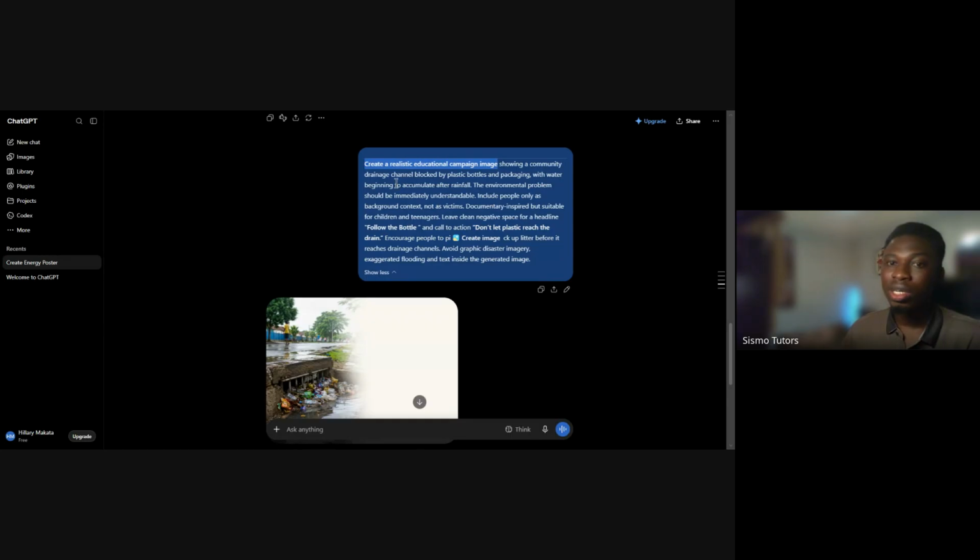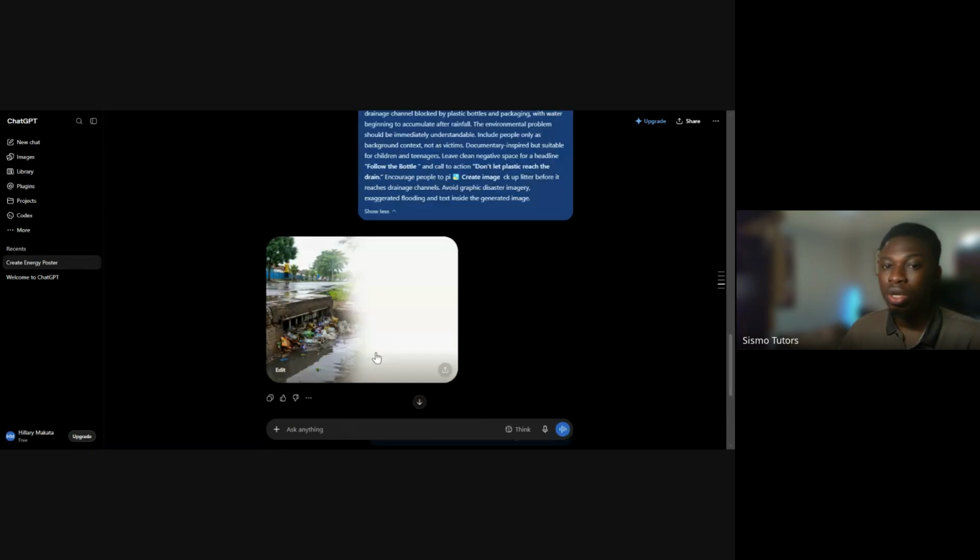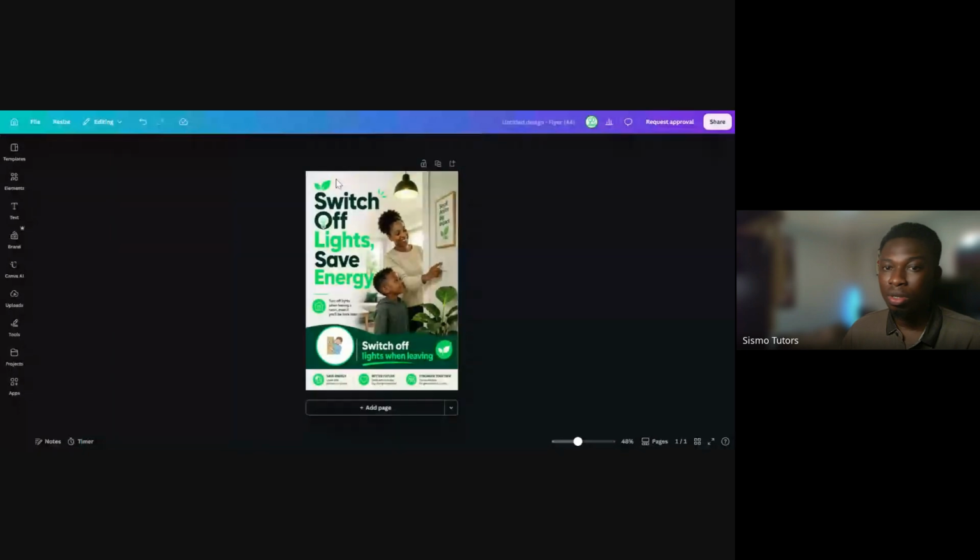We did not say create a realistic educational campaign poster. So we decided on the picture to use. But if we asked it to create a poster, it's going to be vertical. Is that okay? It's going to look like this particular one. It's going to be straight. But since we have a landscape design, which is this, let me go ahead and download this, and then let's see if you can just edit it a little bit on Canva.